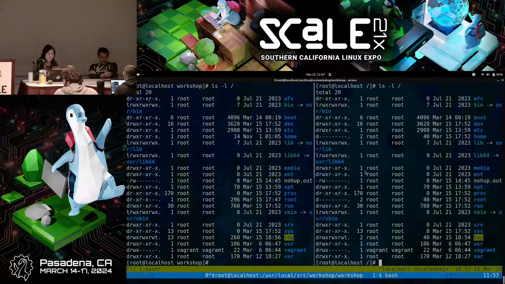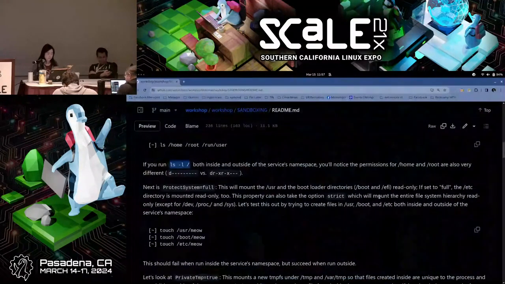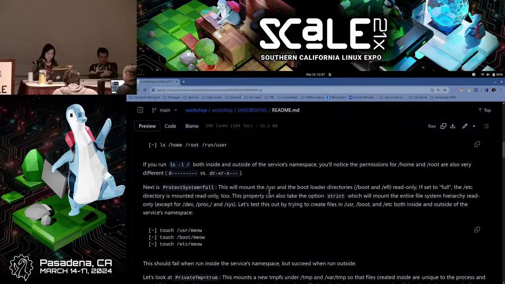But if you look at the home directory, inaccessible, no permissions here. On the left side, you'll see it has the standard directory permissions. Same with if we do /run, /home, and things like that as well. Any questions about protect home?